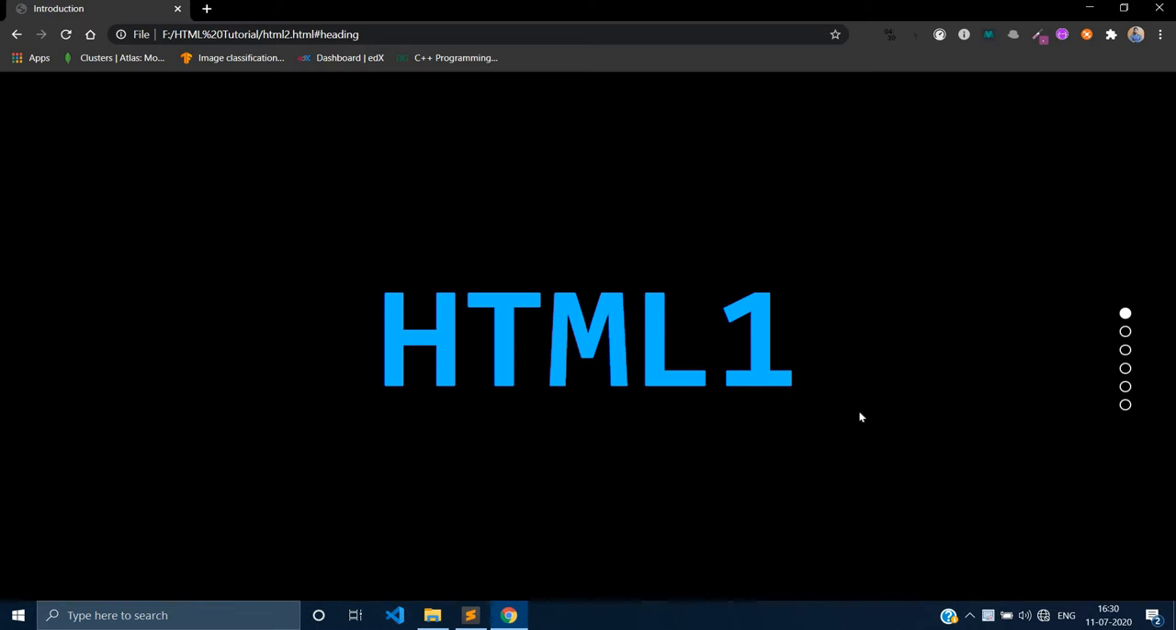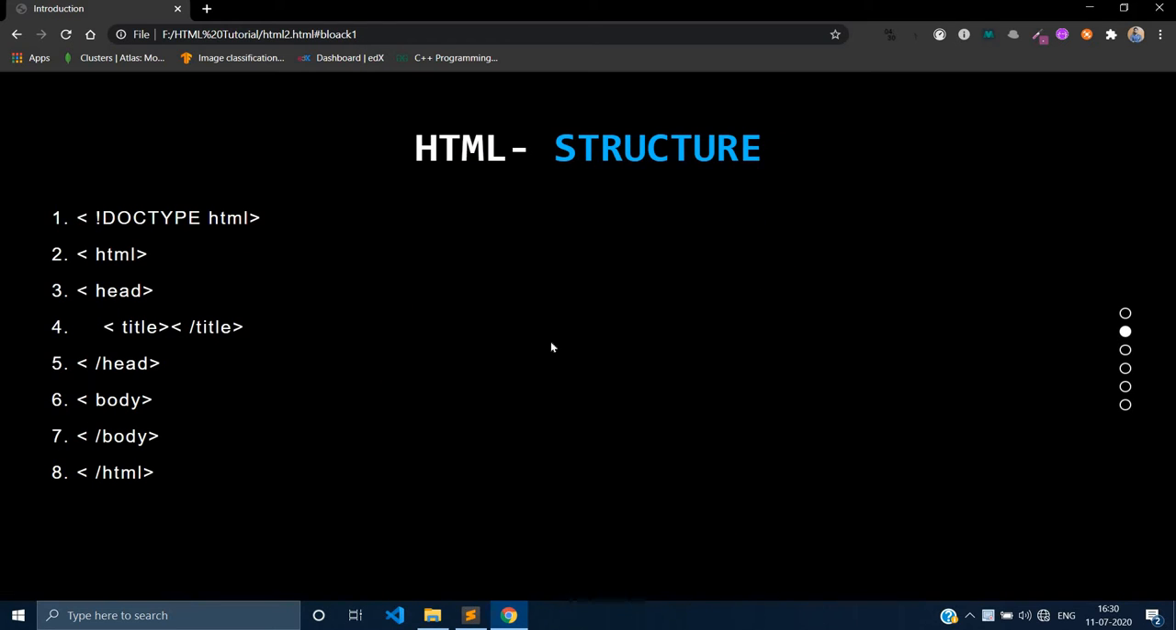So let's start. Let's take a look at the syntax of HTML. This is the basic structure of any HTML page. Doctype HTML, this is the beginning of our HTML code. Then HTML. As you know, this is an opening tag for HTML and this is a closing tag for HTML, and every opening tag has a closing tag also, with some exceptions.